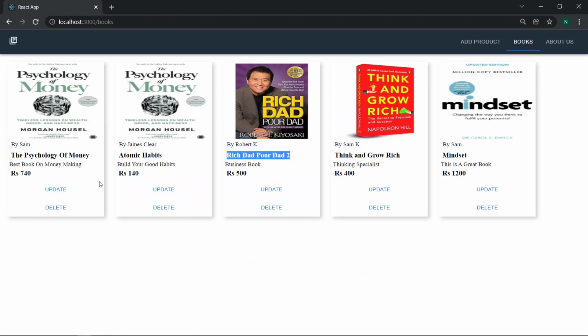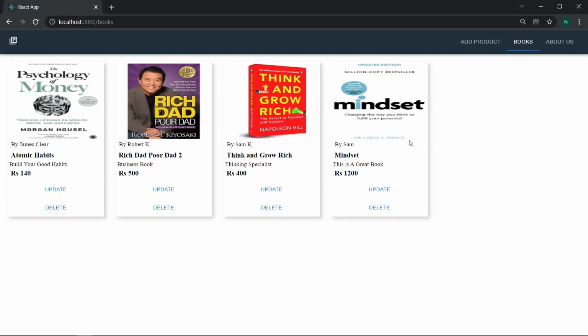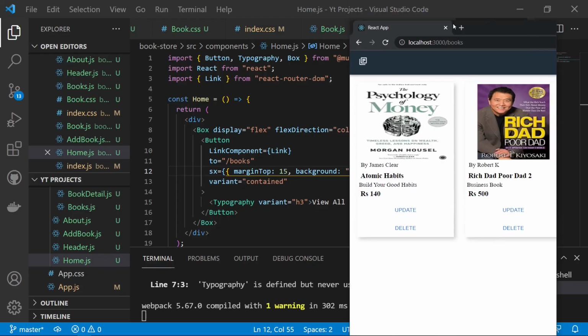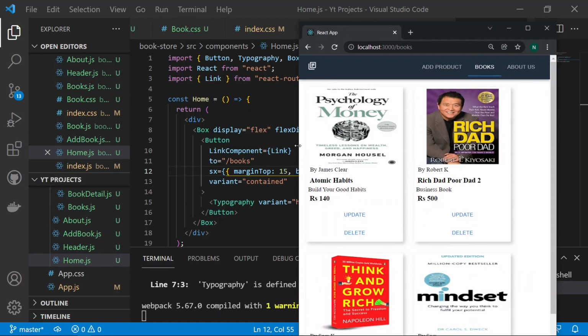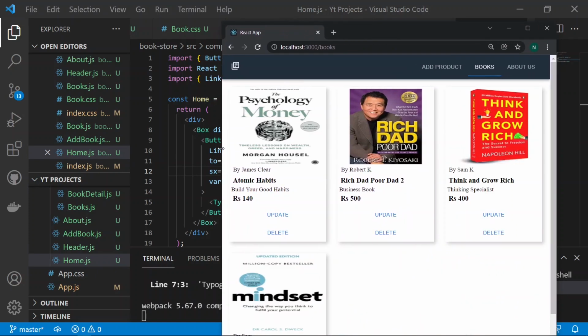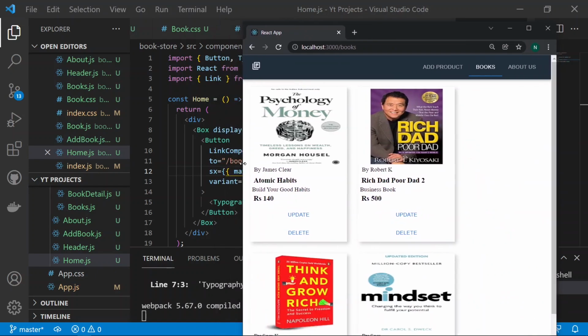And then if I delete any book, if I click on the delete here, you can see the book is now deleted. So now we have completed all of the functionalities for this CRUD operation. And guys, you can see this is a responsive project. If I resize the window over that, you can see it is a fully responsive project.